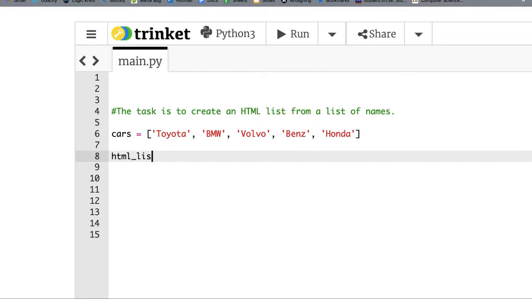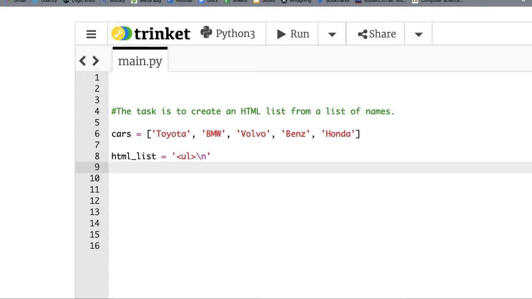HTML list. Begin with the first tag, that is UL, and then next line. So this is the first tag, and then the rest of the tags should be taken care of by a for loop.